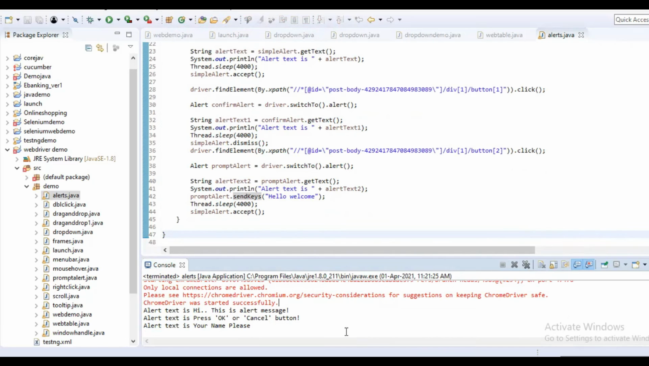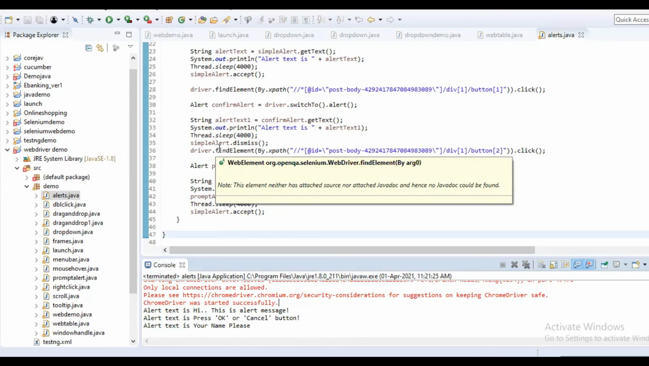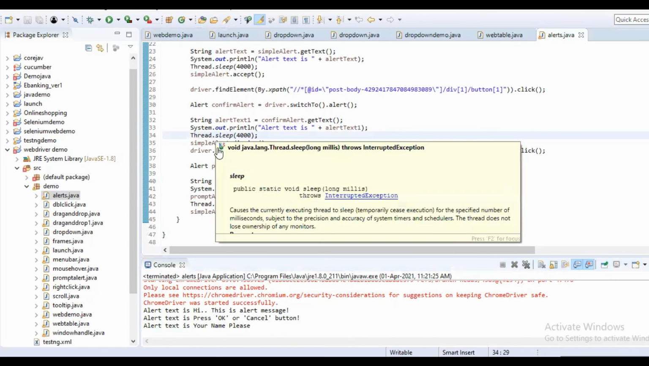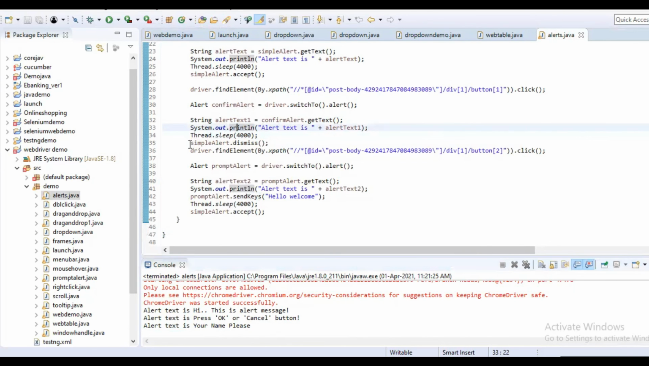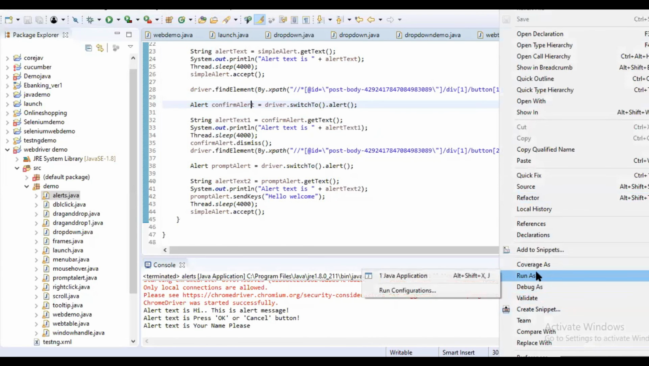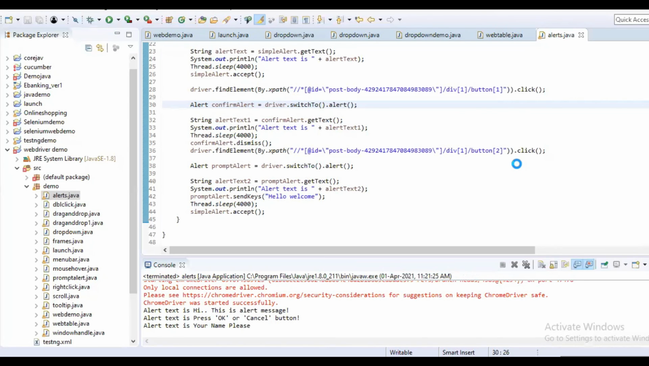You mentioned here simple alert dot dismiss, right? Yeah, confirm alert. Yes, sorry, the name is incorrect. Okay, we need to use confirm alert, this name. Then how did it work? It worked well for the first one, right? For the second, I think it skipped that step. It's just fetching the text, but it didn't click the dismiss option. Okay, we will just check.